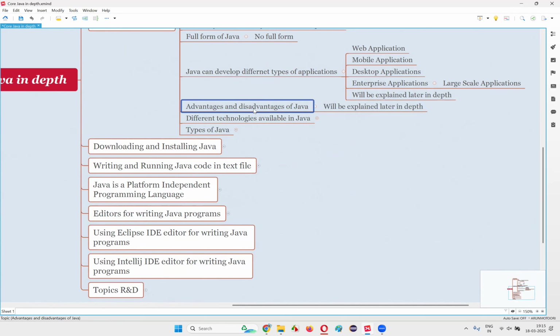Okay. The major advantage of the Java programming language is that it's a platform independent programming language. What is platform independent and all? I'll not cover that right now. Okay, and there are many other advantages of the Java programming language.